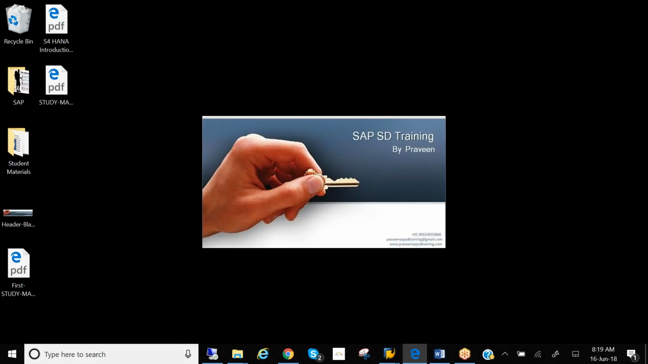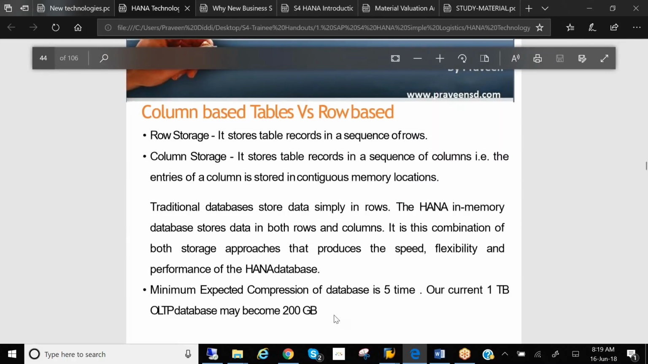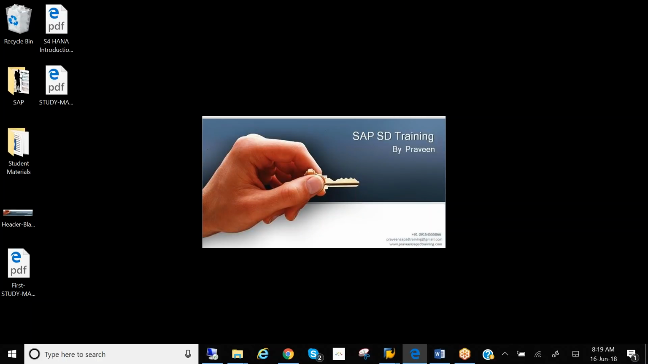Column versus row based, I already explained, but you can go through some reading material here so that you will better understand what happens. And as I told you, the compression rates will come down like this. 1 terabyte of data will be compressed to one fifth, that is 200 GB. These are the compression levels. I will show you one more picture of the complete compression levels SAP HANA will be doing. Okay, I hope we have discussed HANA enough.